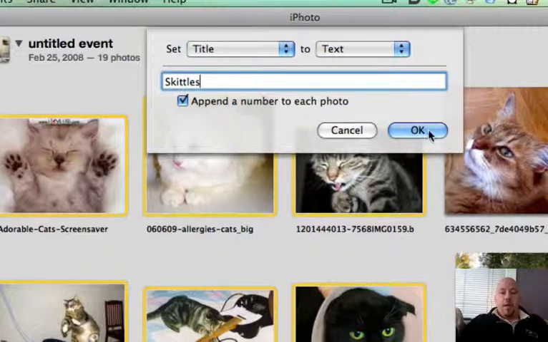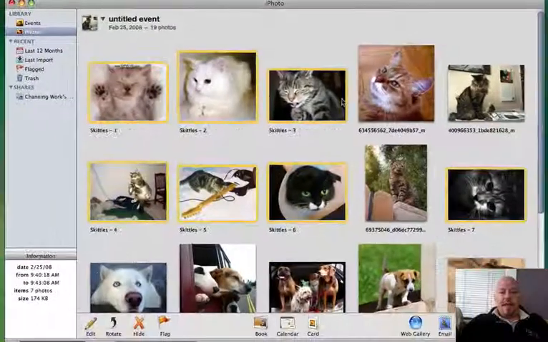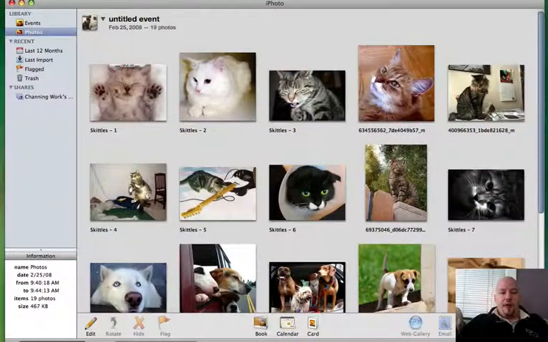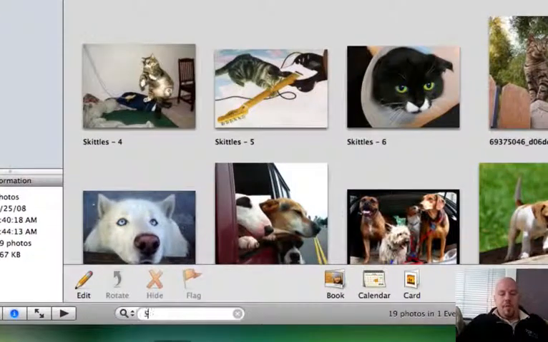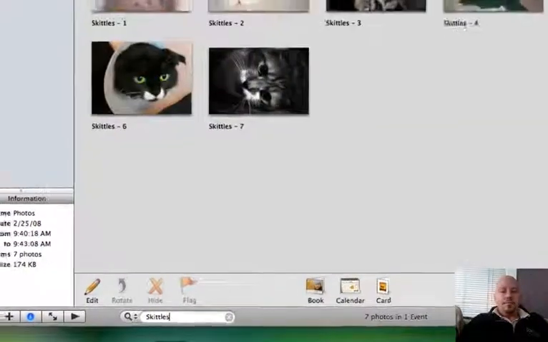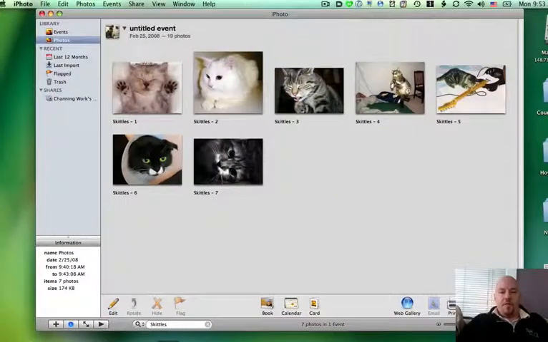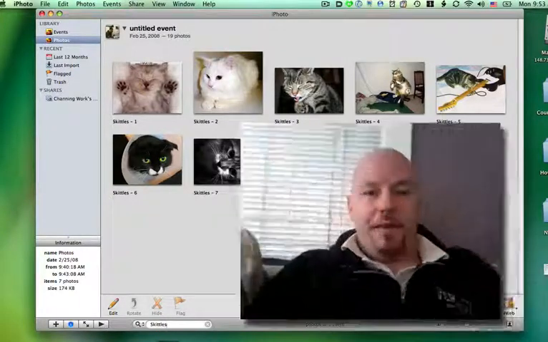So we're going to click OK. It takes a second, and now you'll notice now we've got Skittles 1, Skittles 2, Skittles 3. We've got all of our photos of Skittles. So if we go back down to the search box and we type in Skittles, there are all of our Skittles photos narrowed down. We don't have to scroll through any photos. Boom, we've got what we need.